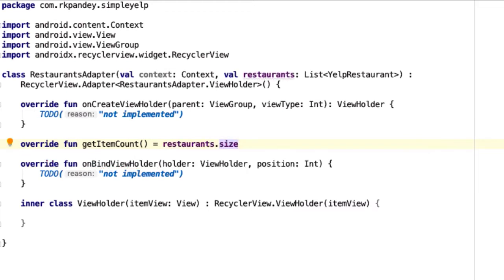And I have a separate playlist of just talking about recycler view, which is why I'm kind of speeding through this, because it's mostly a repeat of what we've already done. I'll leave a link for that in the description. The next is on create view holder. So here we want to actually inflate a new layout and wrap that inside of a view holder.